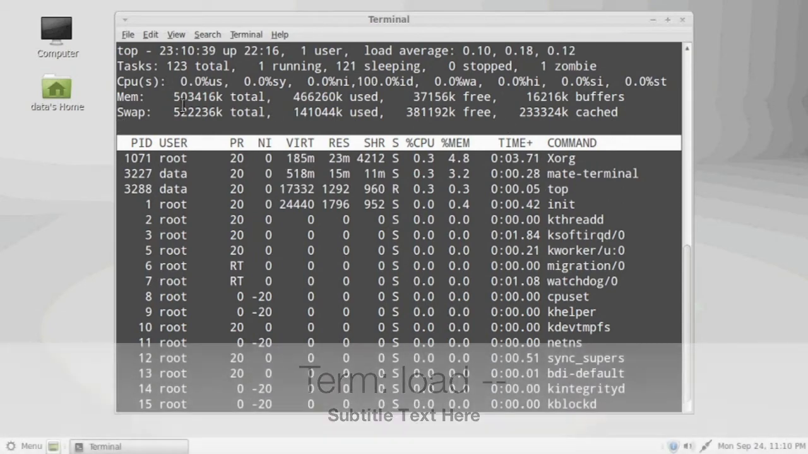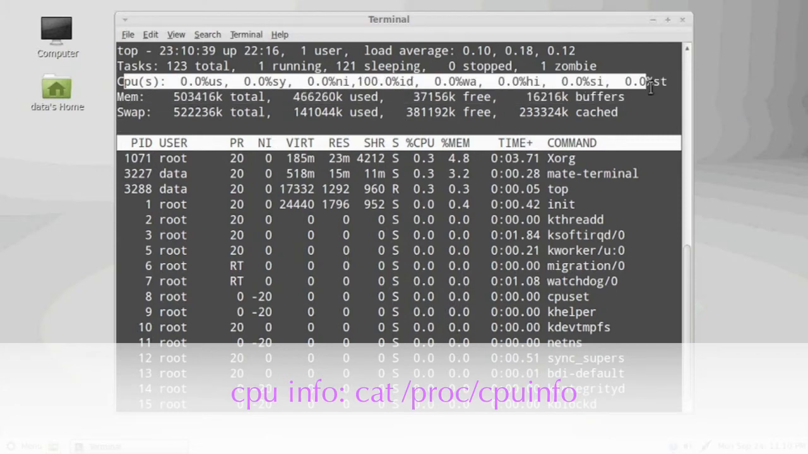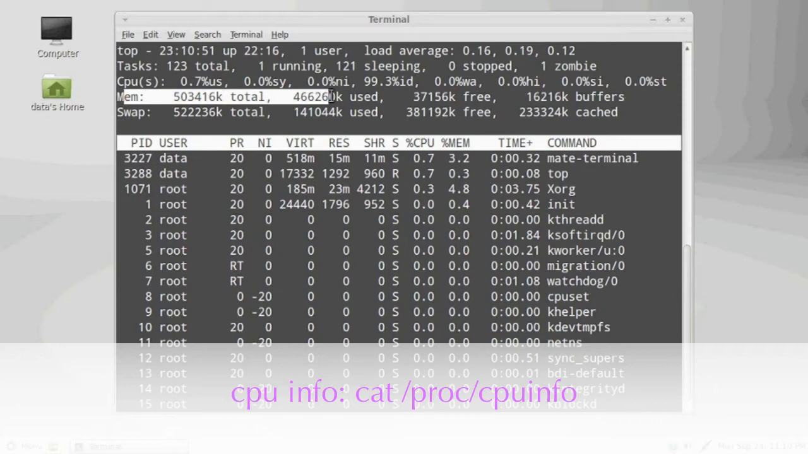A general rule of thumb is the system load should be less than the number of CPU cores on your system. So if you have 1 CPU, that load should be under 1. If you have 5 CPUs, that load should be under 5. Otherwise, it is waiting in a queue.